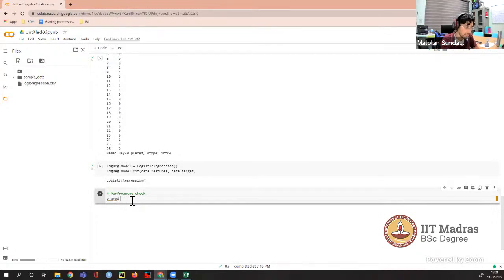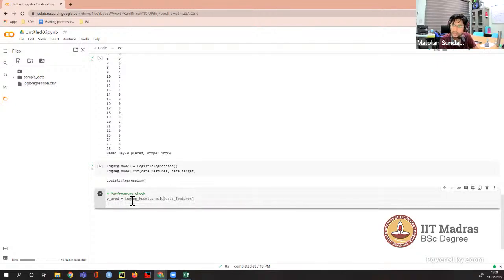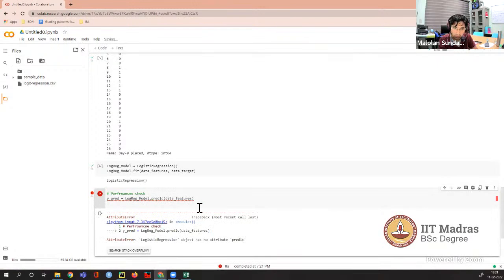So ypred is going to be equal to the logreg model, which we made, and it's going to predict. It's going to predict for this data set called data_features. All right. So this is what we are going to do, and we are going to predict the values.